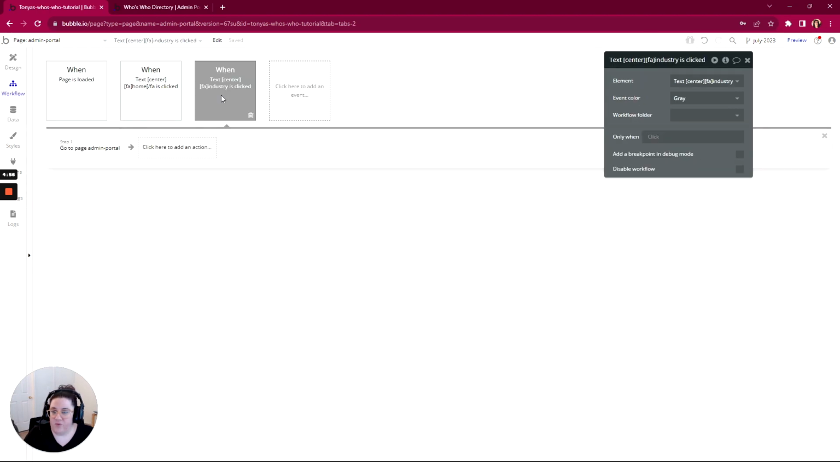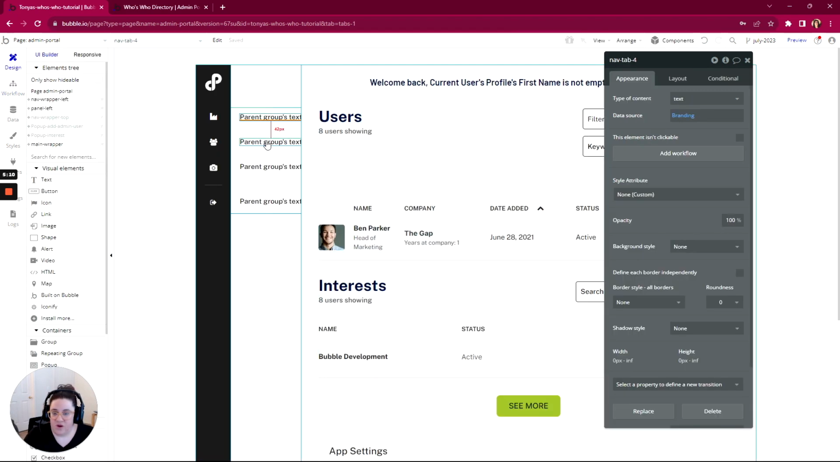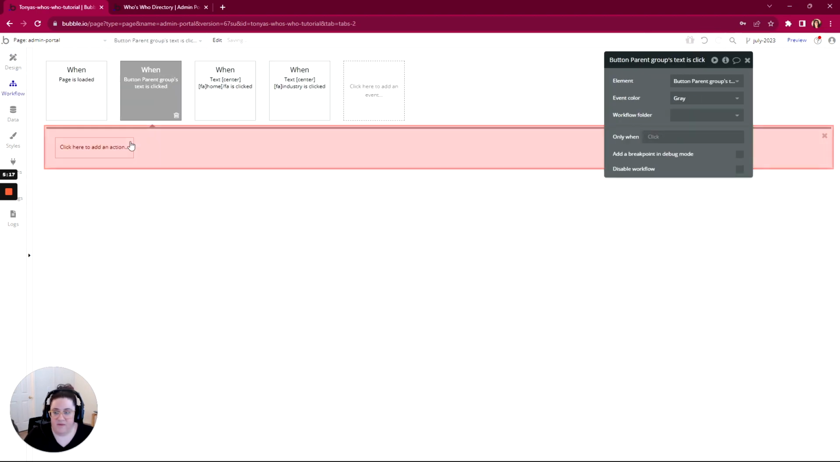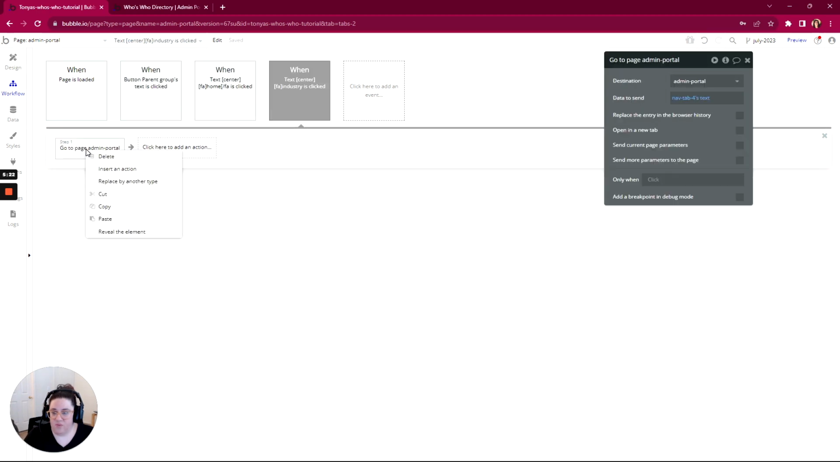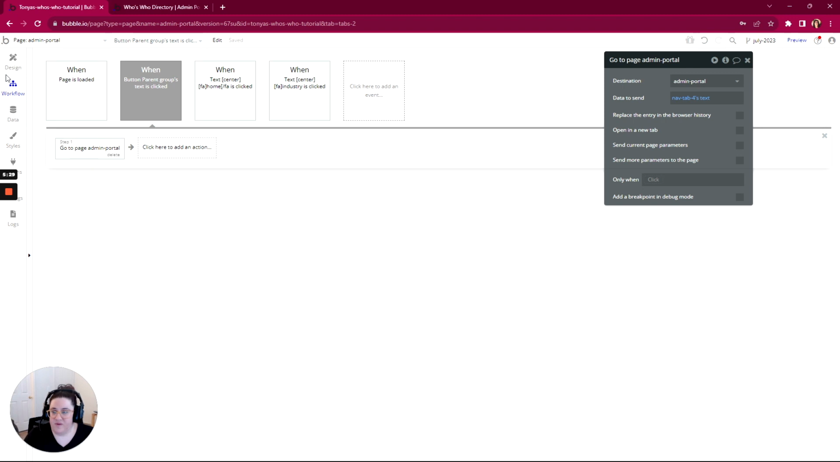So in our workflow, we'll say go to admin portal and use the nav tab 4's text as the second page path for navigation purposes. So coming into the click on the text itself, we'll do the exact same thing. In fact, we can just copy and paste it. So we can right click, copy, and come into the parent group's text and paste, and it will do the same thing.